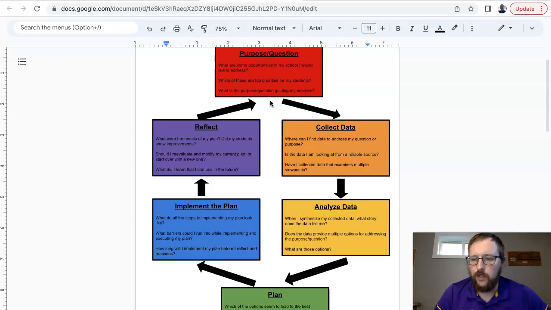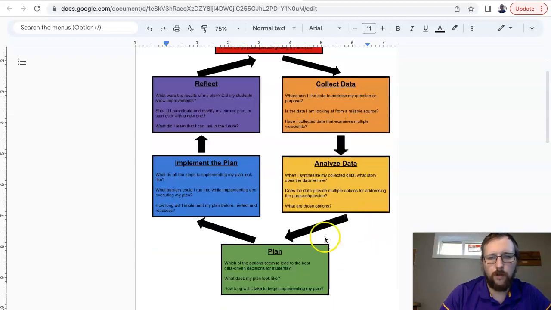When we move into the next stage, collecting data, we're going to think about what type of data sources are available to us that would help, like demographic data, assessment data, perception data, any of that stuff. When we get a nice amount of data collected, we can then synthesize that data together in this analyze stage to determine what story our data is telling us and sort of think about what options we have available for school improvement, which then drops us on the plan stage where we look at all these options and we decide what's the best for our students, and we create a plan of action and we determine how long it'll take us to implement that plan.